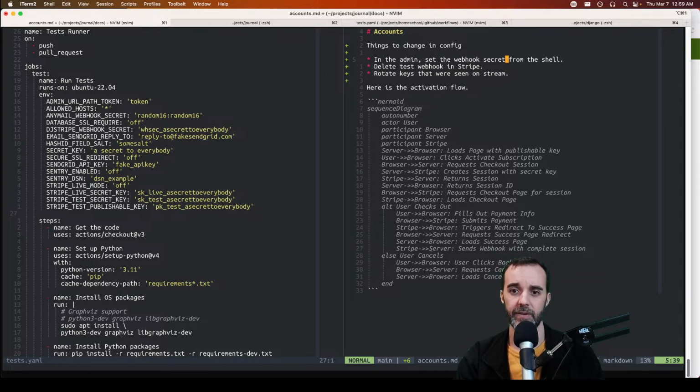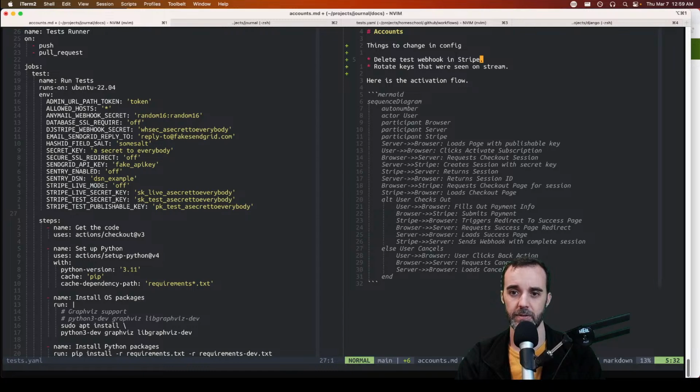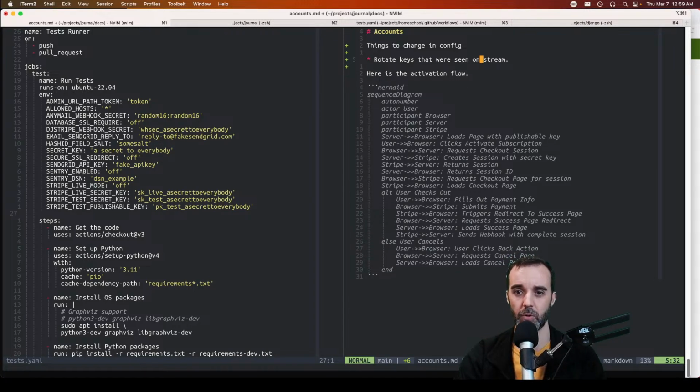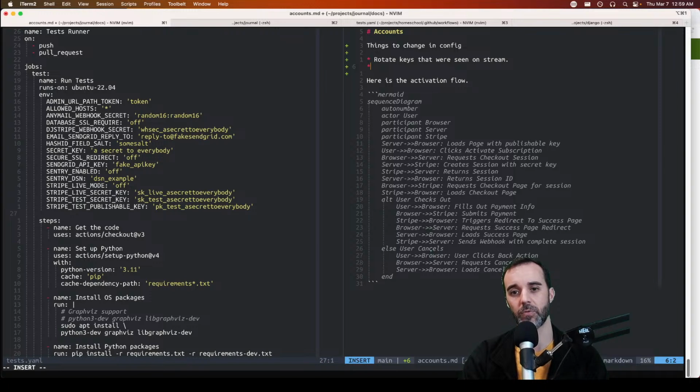So we turned on live mode. We changed the webhook secret, and we deleted the test webhook. So I need to rotate the keys. This is after stream. This is setting stuff that I can do later. And then confirm that events are correctly happening in Stripe.